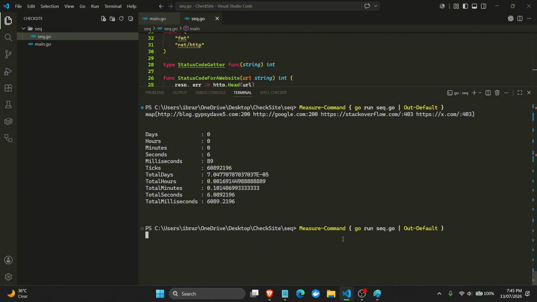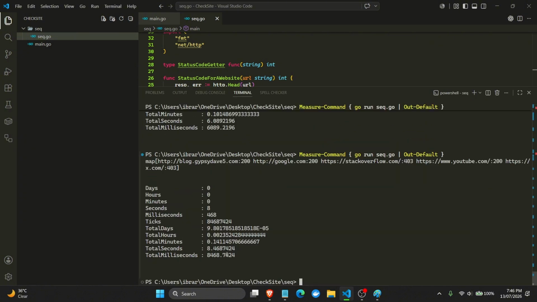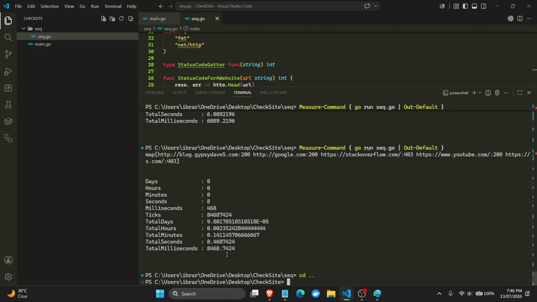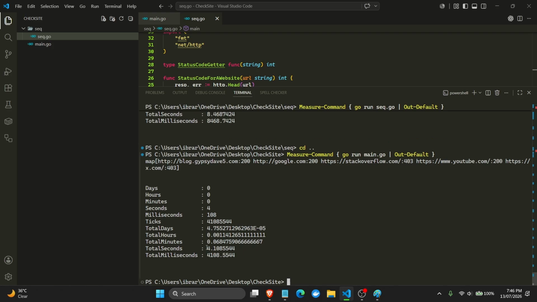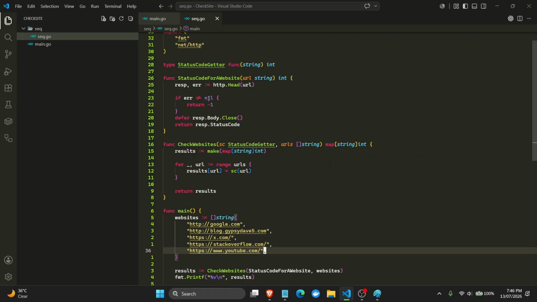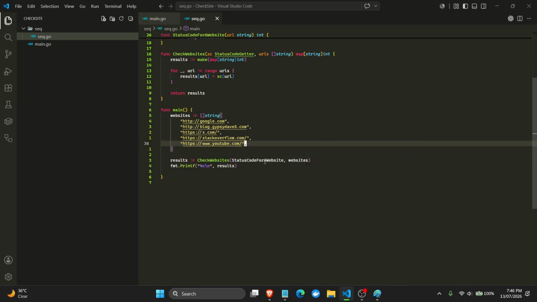Very slow, takes around 8 seconds. Cool. If you go cd out of this and we run go run this now, see what happens. It does that in 4 seconds, so it's clearly half as fast, right? It takes half the time to do that.